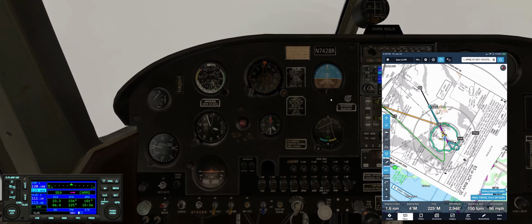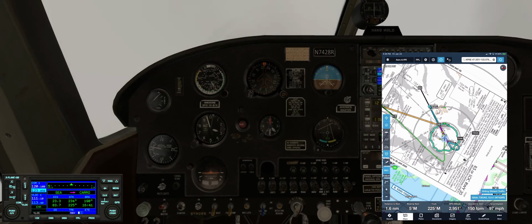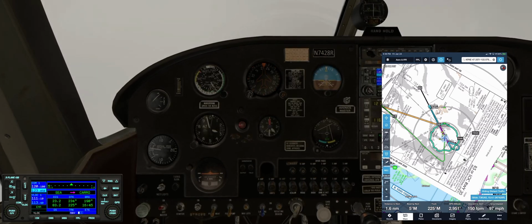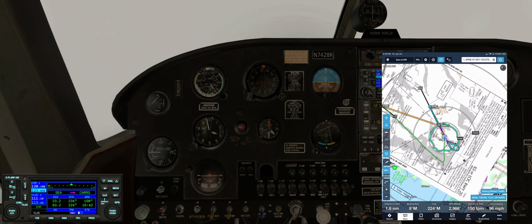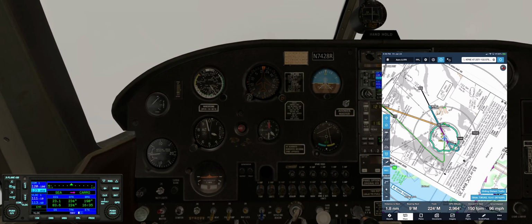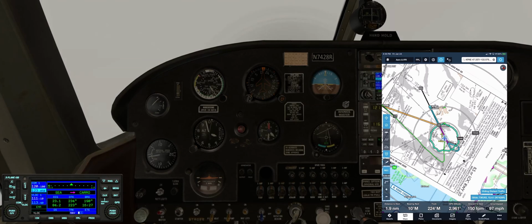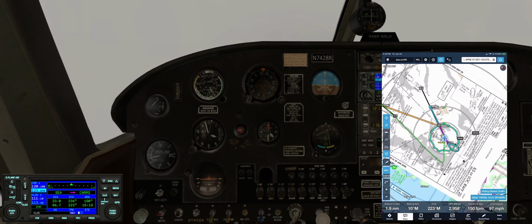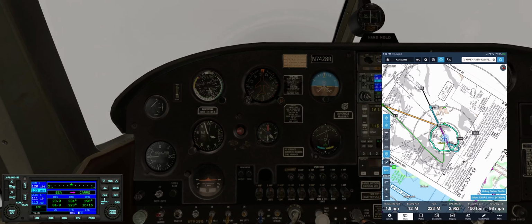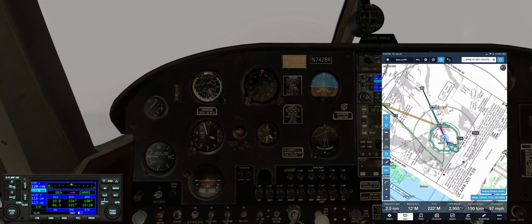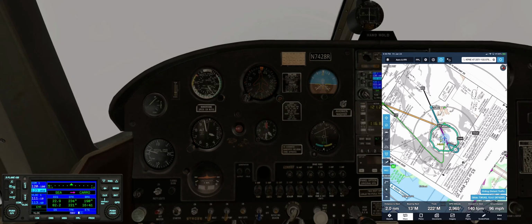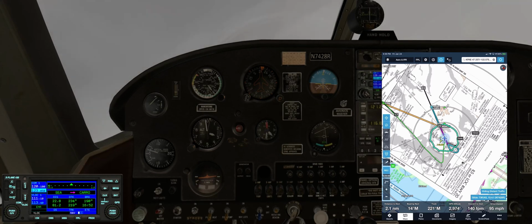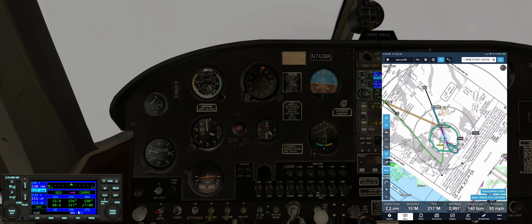Skyhead 616, to Arc Silent. Center 126.6. Okay, we're going to begin our turn over to 197. Sky 616, read back correct.